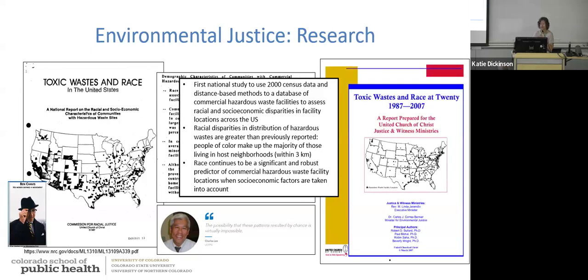And so 20 years later, some of the same researchers, with a little bit more sophisticated methods, used the 2000 census data to do a very similar analysis and found actually even stronger associations. So at the national level, one of the findings was that people of color made up the majority of people living within 3 kilometers of toxic waste sites, while not making up the majority of the overall population. So again, the importance of research, and the important role that communities of color and frontline communities played in leading this research.